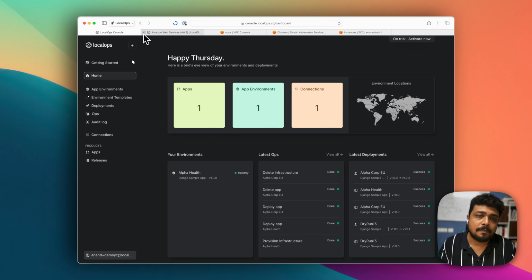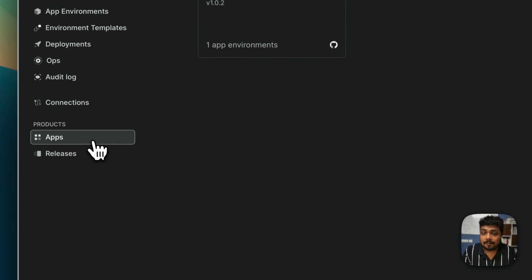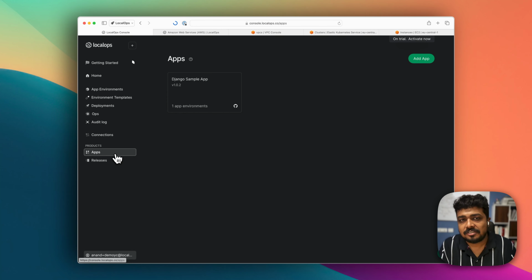After you sign up, you would land on this dashboard where you will be shown the apps that you have, the environments that you have, the connections that you have. Now, apps are your applications, your products, right? You've got to package your application as a Docker image or a Kubernetes Helm chart to use LocalOps. We have written some excellent guides on how to package your app as a Docker image or a Kubernetes Helm chart. You could go to docs.localops.co to view them all.